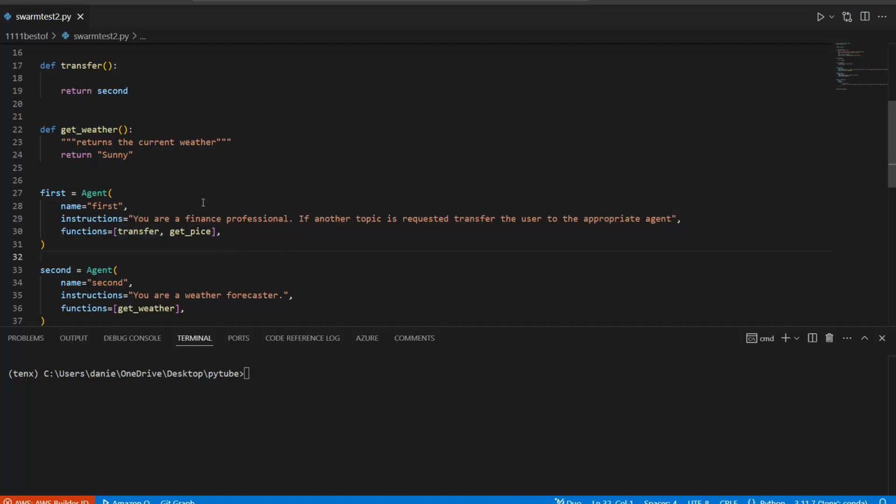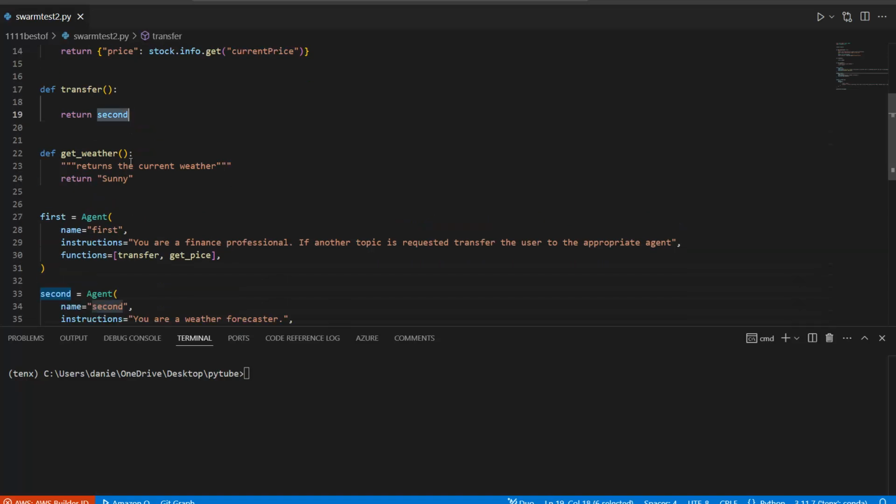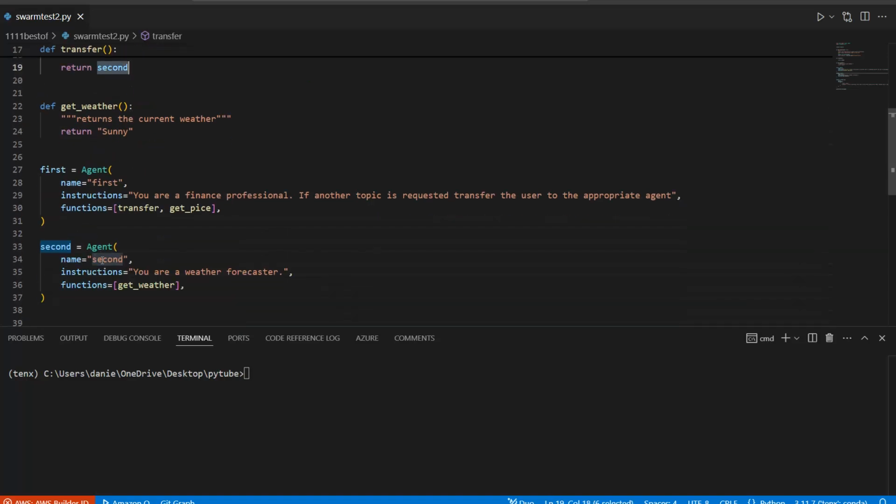If something else comes up, another topic than financial data, then he's transferring the user to the next agent, which, transfer meaning, he's returning the user to the second agent. The second agent here, his name is also second, that's important because we return second. And this one as well. And the instruction is then you are a weather forecaster, right? And the function is just get weather.